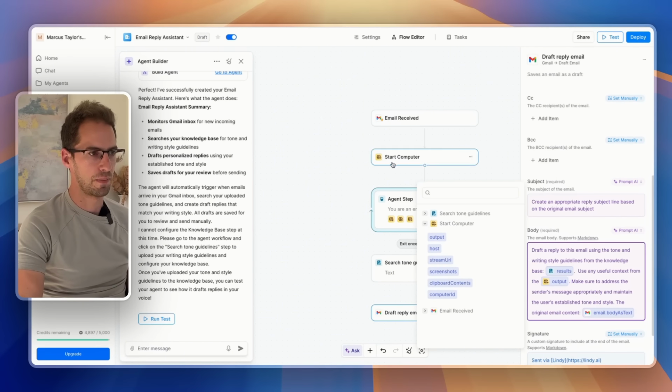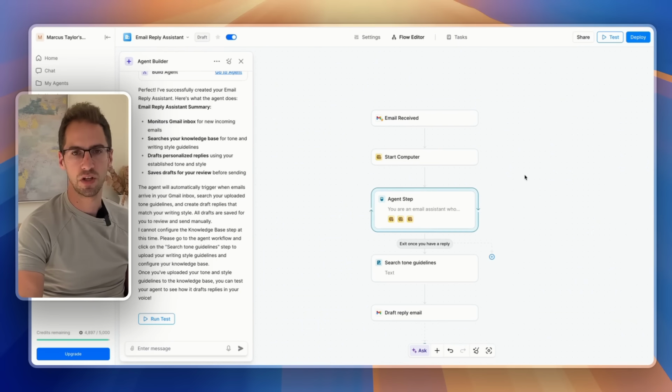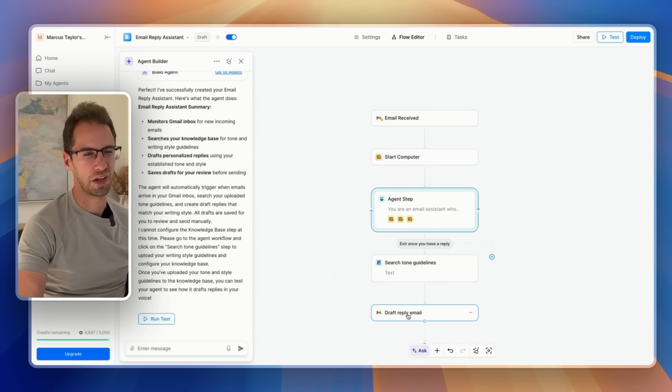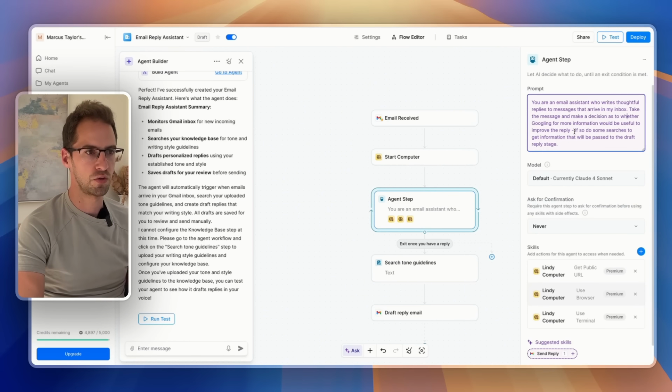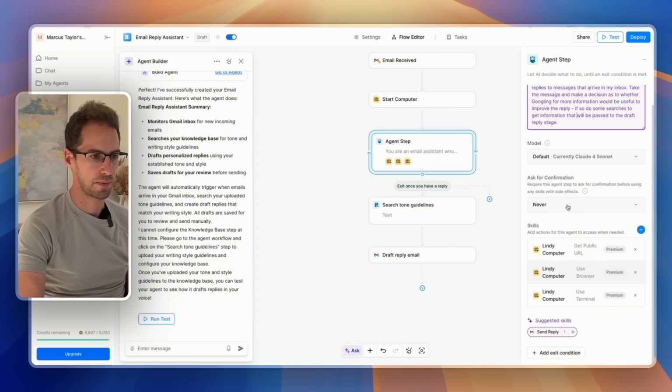Because our computer may have gone and the agent may have used the computer to go and get some information that may be useful for the reply. Again, this is kind of a bit of a silly example. I'm not really expecting this to be fantastic, but just to show that in the example. So we get an email, we fire up a computer, the agent is then told that it can use that computer, do some searches, get some information, and then pass that to the next step.